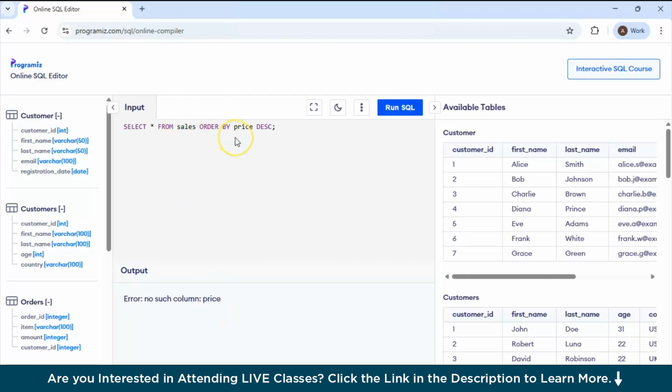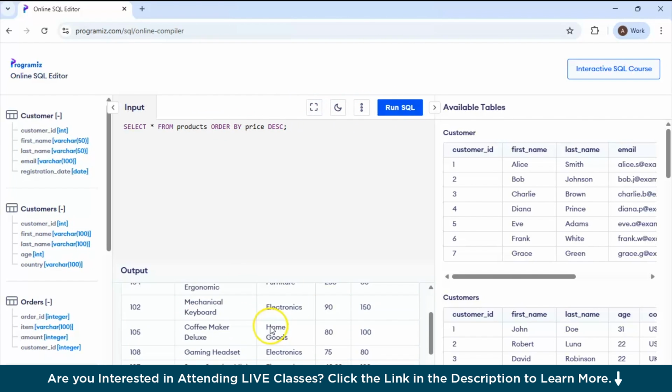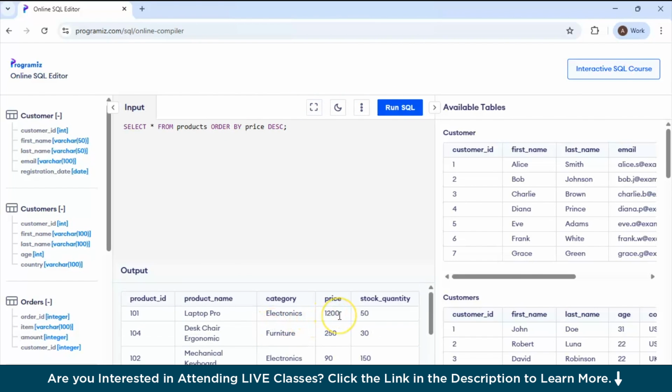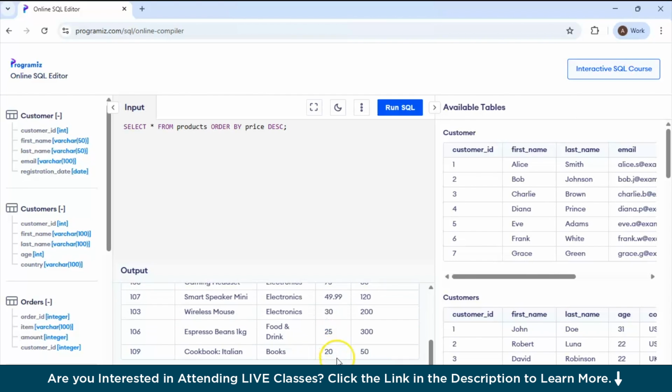Search column price. Okay, so I think I've selected the wrong column. We have from sales, no, from products. So the column is in products. So now you can just run the code and you can see here the highest is 1200 and then it decreases as we go down. So for ascending, we can use ASC as the command.